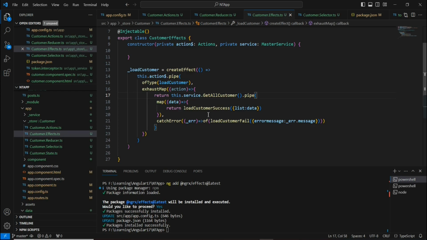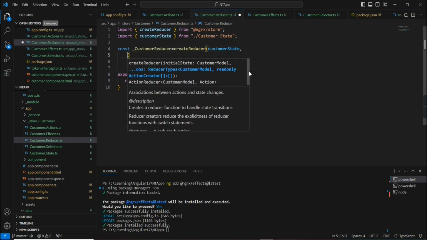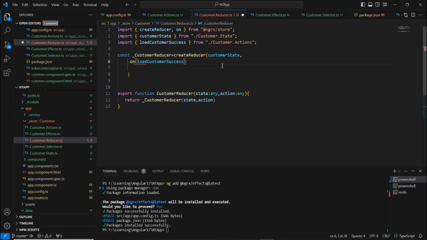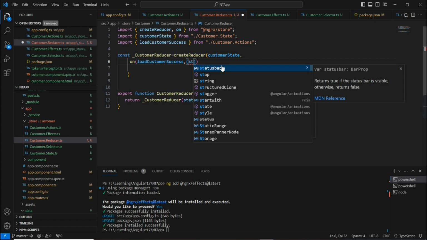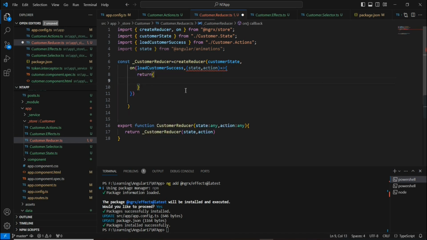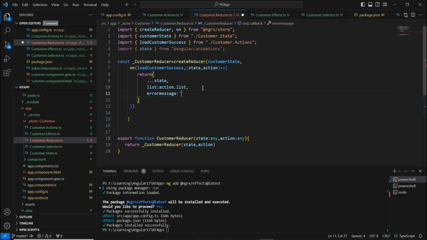So next we can work on this load customer success action on our reducer side. So we just defined it here. First I'm checking using this on keyword from NgRx store, if the action is load customer success, here we will get the state and action. So here we can return our actual state. So in this list, we can set the values from our props. And in this error message, we can set it as empty. Okay, so let me format this one.